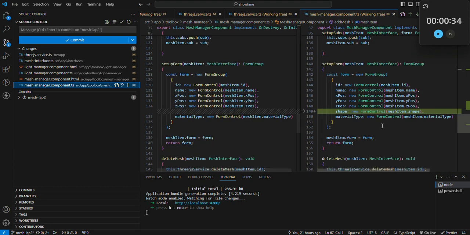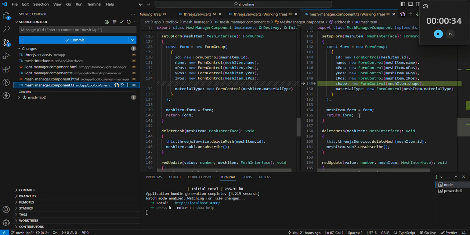But that's where we're at right now. It would definitely be a good idea to get that fixed, and I probably will pretty soon. And so then I added the shape to the form, and that's about it.